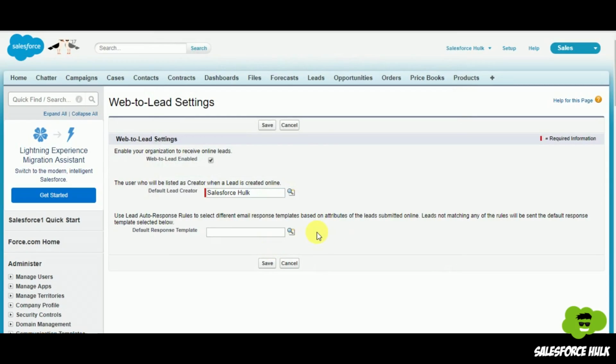So now all the leads will be created with the web page, using the web to lead form. In the Created By field of that record, Salesforce Hulk's name will be appearing. And here is the default response template. In the default response template, we simply give the name of our email template, which should automatically be sent to the leads who are submitting the web to lead form to get the leads created in our organization.